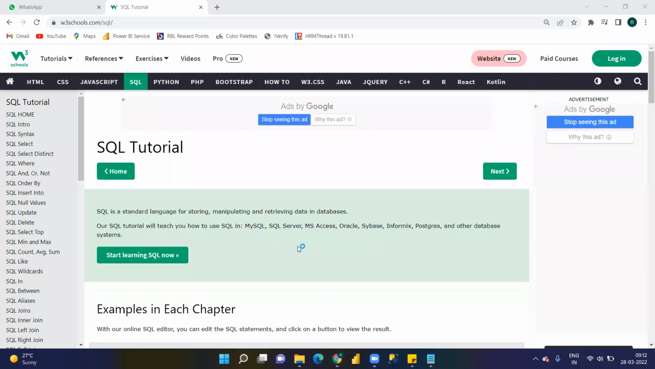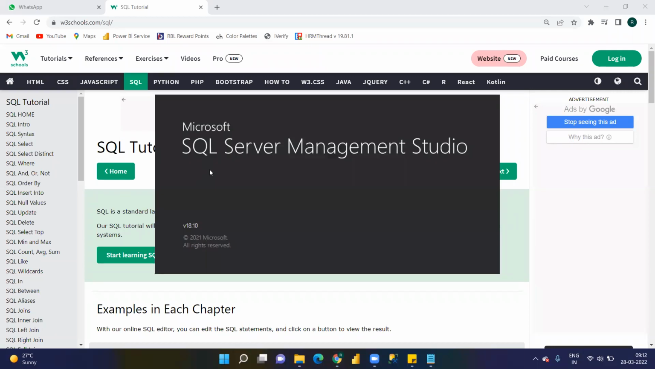As I told you, install this SQL SSMS. We'll call it SQL Server Management Studio. The icon should be like this. Okay, this is like a database icon. This SSMS is also developed by Microsoft. Once you have installed it, it will open like this.